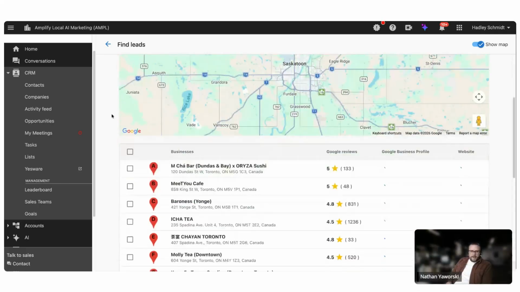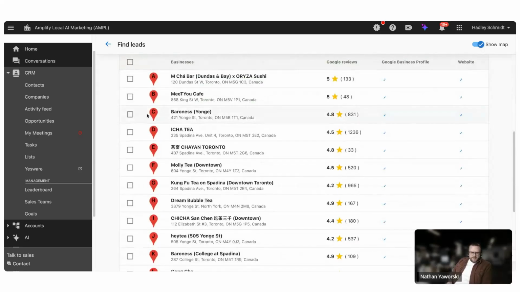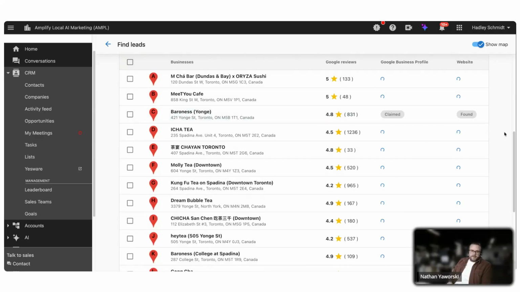It's pretty slick. Sometimes it takes a moment to catch up. You can be as granular as you want. You could even put a specific zip code if you really want to focus in on one exact area. Just specify the location in your search.